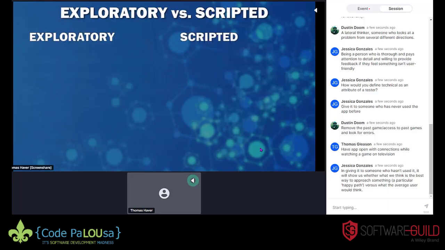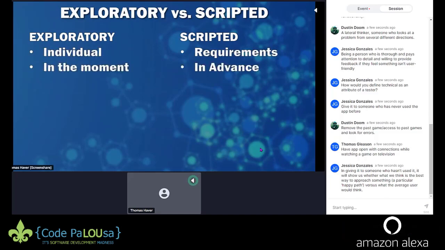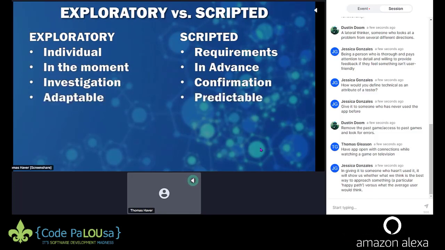So how do we actually make this part of our process? One is showing that value proposition from the exploratory to the scripted side. Most of our testing activities are purely in the scripted side. That's based upon requirements. We've defined them in advance. It's very confirmatory, like, hey, we're going to verify that this happens. And we should predict what the end result is going to be, either a happy path or sad path. So we've already decided up front what it's going to be. That is just one end of the spectrum, though. The other end is exploratory.